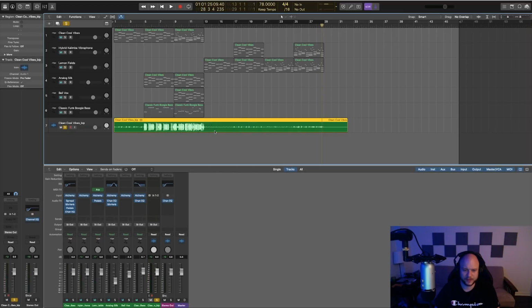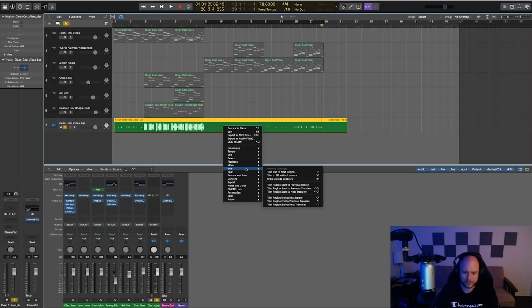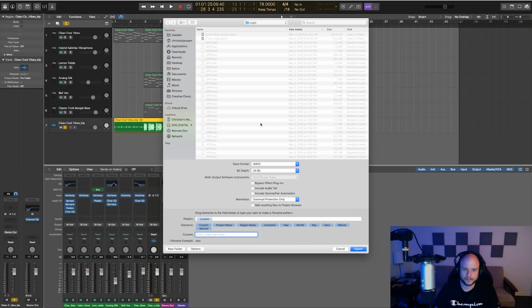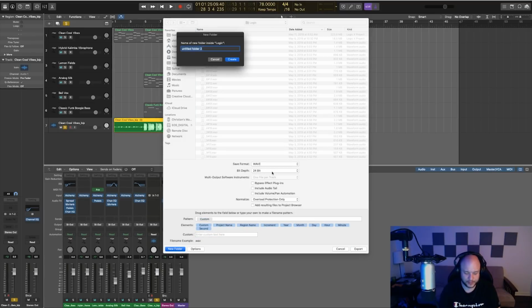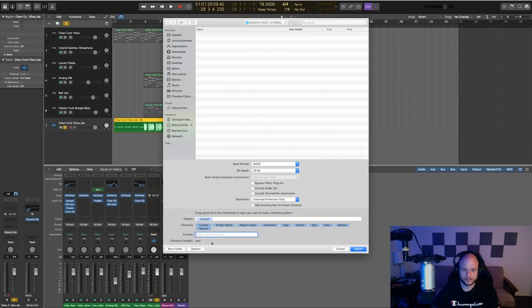Great. So now we could start exporting this stuff into our folders. I'm going to right click this and I'm going to export and then export as audio file. Inside my Logic folder, I'm going to create a new folder and I'm going to call this sample pack tutorial. That'll be the name of the sample pack.